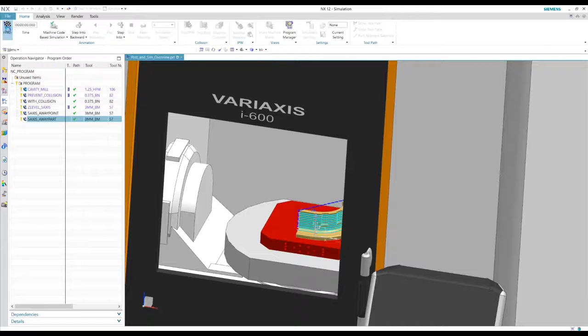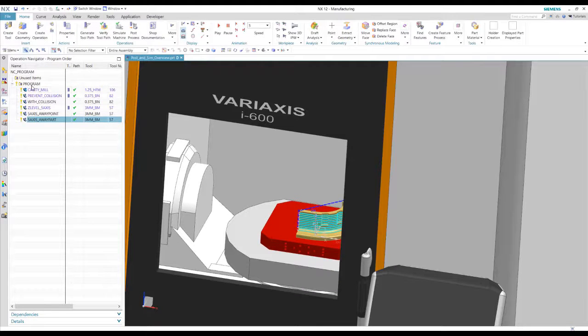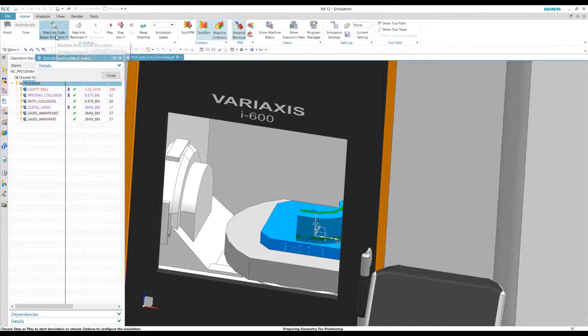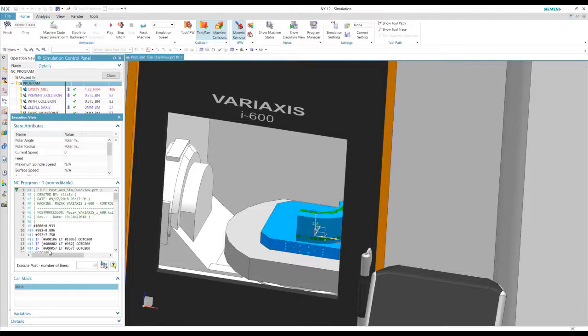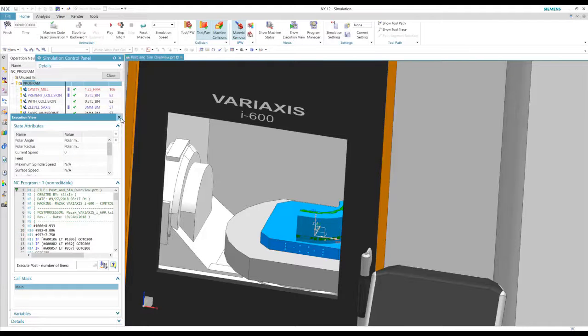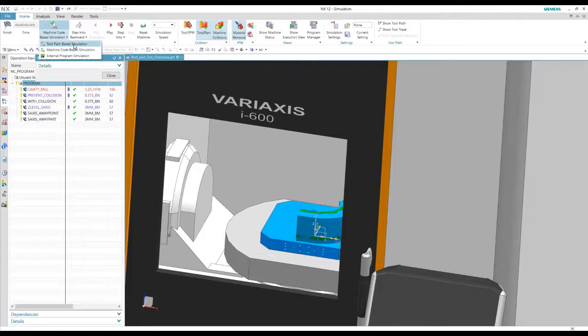We go back into our simulate machine, and we have the option of running either the machine code based simulation, which is what we're running now, which is running the actual G code that it's going to post out. We also have the option of running just the NX toolpath. So that's running the NX language in the background.